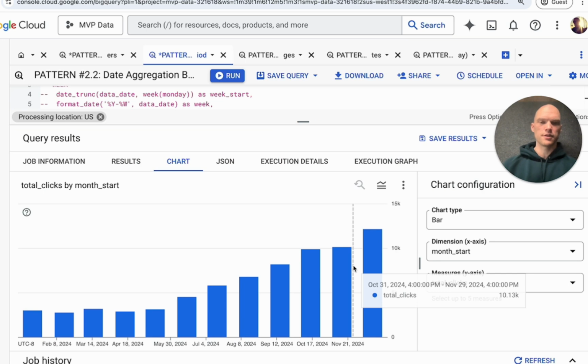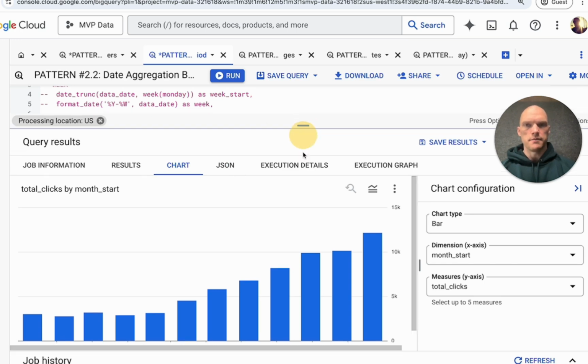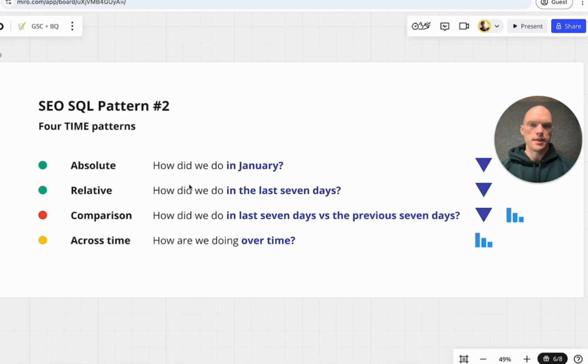It's just so much easier to make sense of, and you would never want to present that Google Search Console thing to somebody who's not an SEO. I mean, nobody actually should show that to anybody, because it's just harder to make sense of, because there's so much variability on every little day. So that is how we analyze data over time.